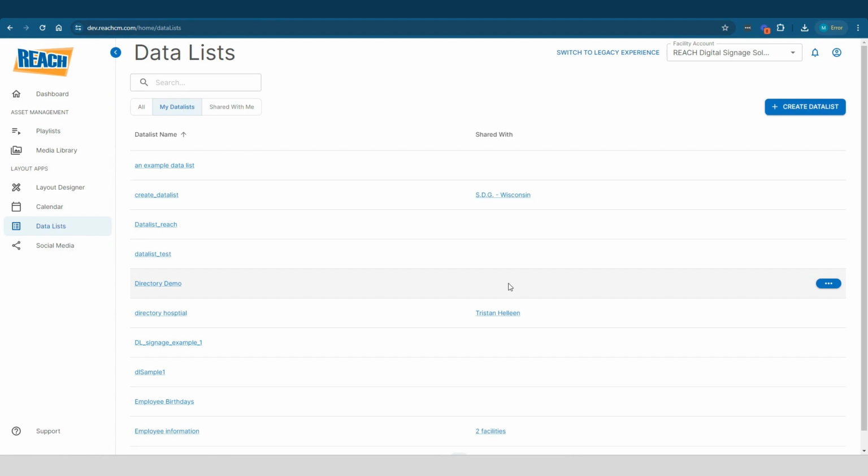For our tutorial today, just to keep things simple and so you understand how to build a data list and how to add those cells or information into them, we're going to create just a directory together.